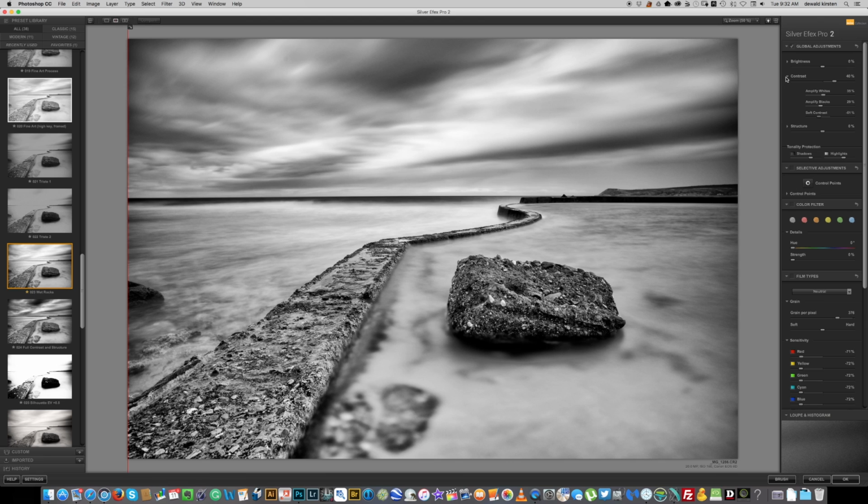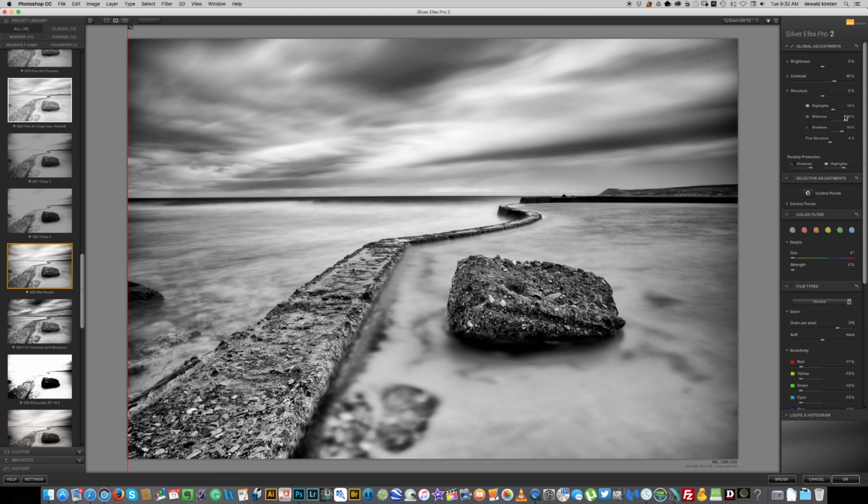And then you've got structure. Now we all know structure is basically clarity on steroids. It amplifies those midtones big time. I love structure, but sometimes it can be a bit too much. So let's just zero this out and see what it does. Okay, there's no structure added to this at all.